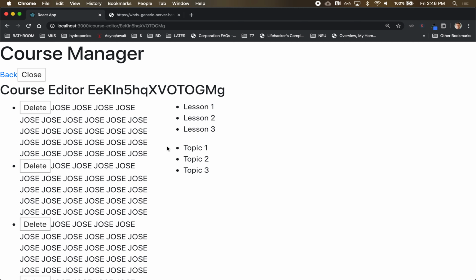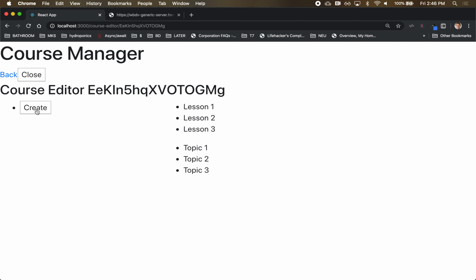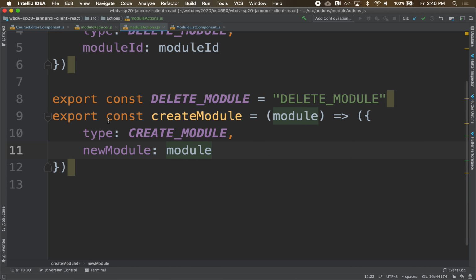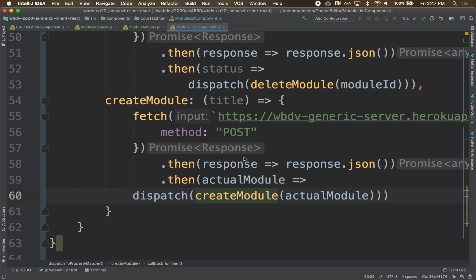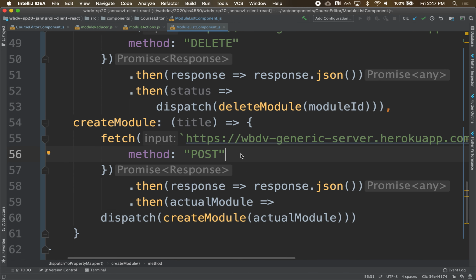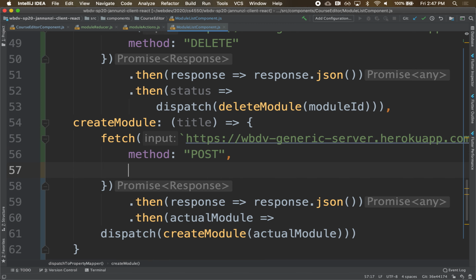So if we do that, and if we refresh, and we delete a couple of these, and we create, oh, we don't have a title, right? We never provided a title. So there's the actual module. Oh, we never passed a body. So let's create a body here. We need a body.